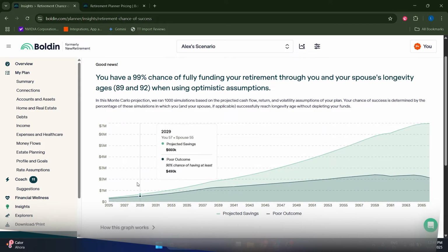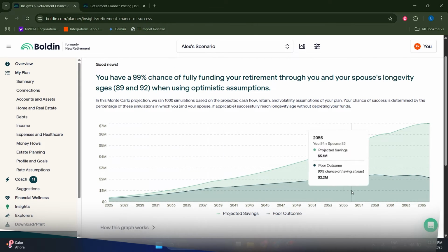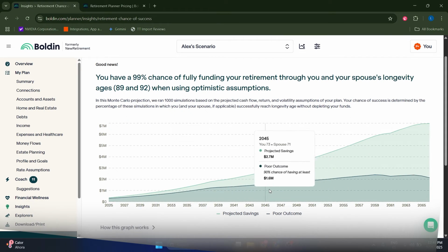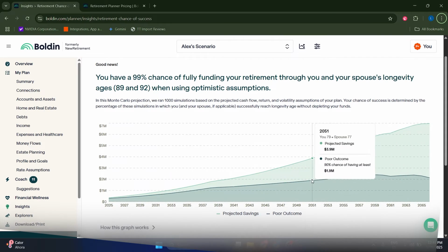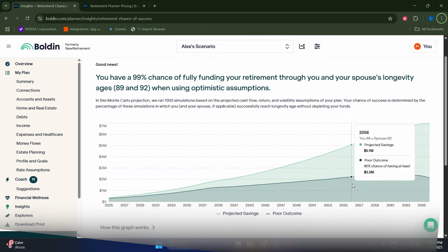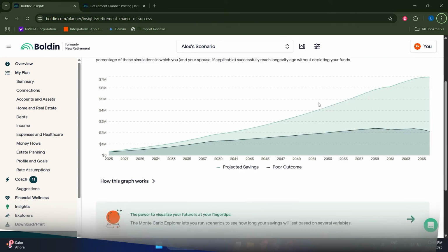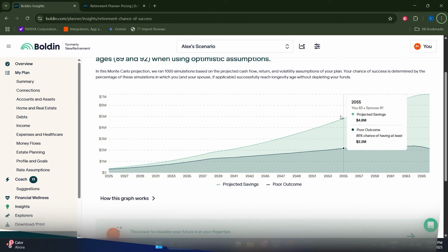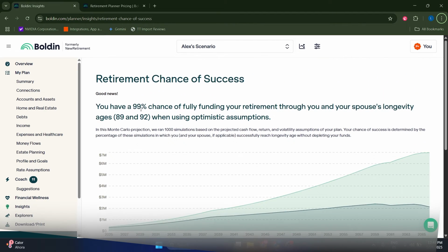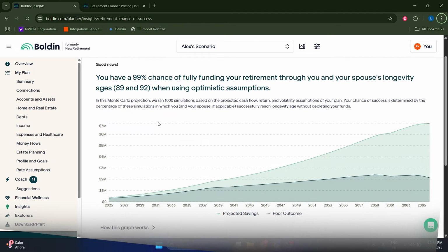Which is nice. And what this is going to do is show you two different metrics. This is going to show you your poor outcome, which is the one on the bottom, and that's basically how likely it is for you to have at least this amount of money. So as you can see here, there is a 90% chance of having at least $2.2 million. So at the very least, we're almost guaranteed to have this amount of money. And you also have the projected savings, which is the graph on the top. That's going to be the estimate of Monte Carlo simulations of what you're going to have. So this is going to tell you the probability overall of funding your retirement, which is nice.